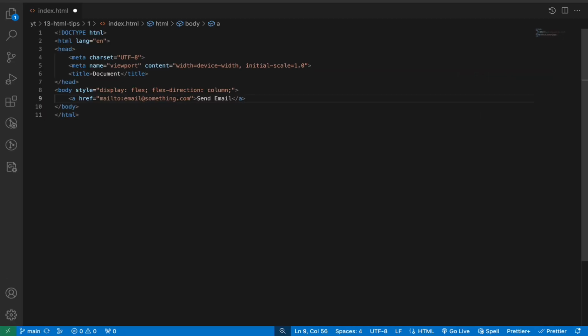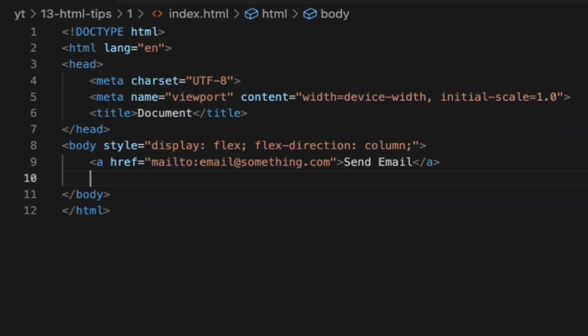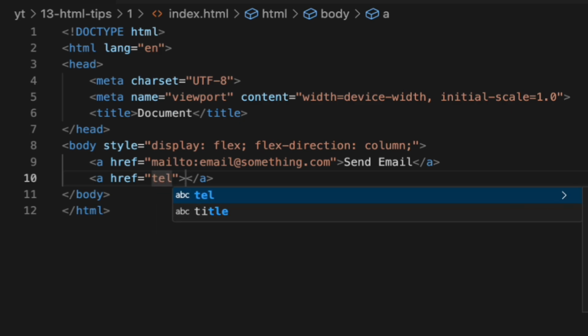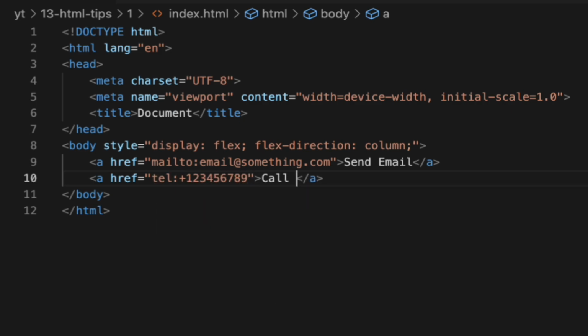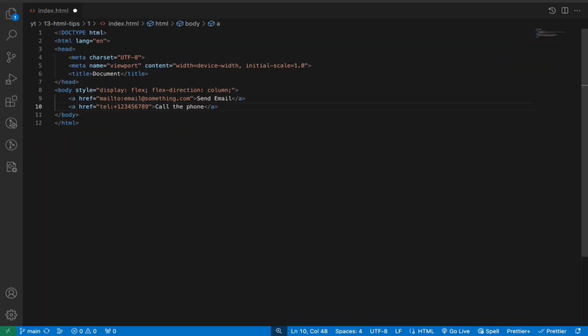Next, let's create a phone call link. This is also quite simple and similar to the email link. Instead of using mailto, we need to use the tel parameter in the href attribute and then add the phone number you want to be called after click. Let's give it a try. As you can see, clicking on our phone link opens the calling program. In my case, it asked to open FaceTime because I'm using a MacBook.